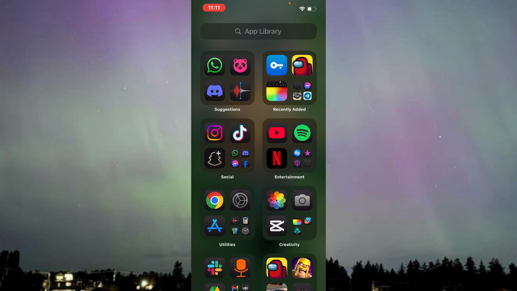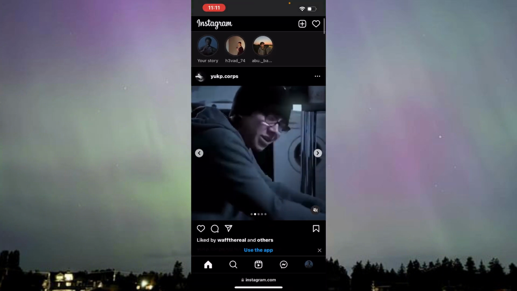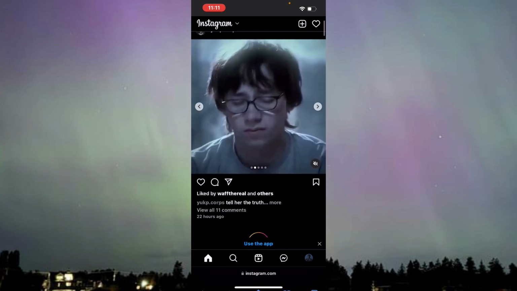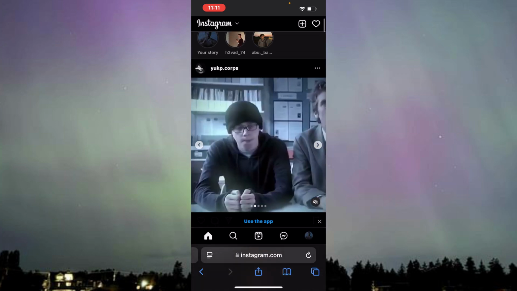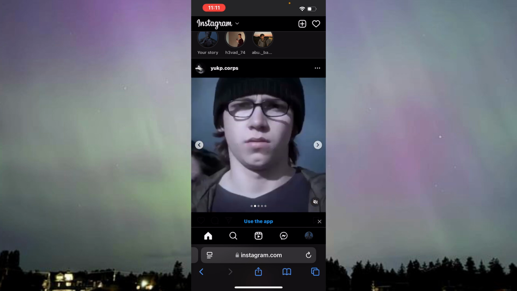You can use any web browser that you would like to. You could use Google Chrome or even Safari. I'm using Safari because I'm on iPhone, and here, as you can see, I've already logged into my Instagram account. So once you have logged in and you're in Safari, you need to go to your account.